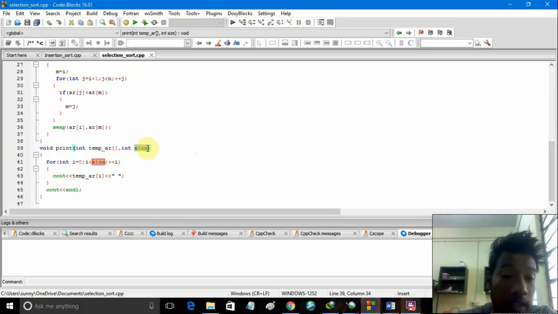Here you can see it is the integer size. So we have used a for loop to display all the elements in the array.